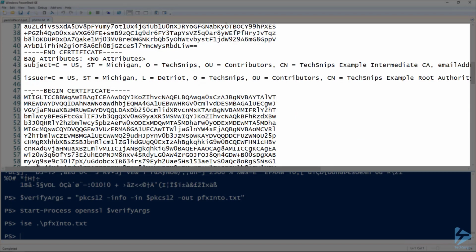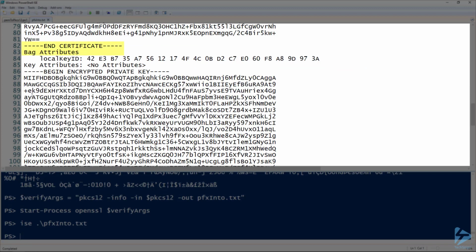If you scroll down, starting on line 41, the next certificate in the chain is the intermediate certificate. And we can see the issuer of that certificate is our TechSnips example root authority. Finally, starting on line 82 or 83 is our private key. These 3 things combined together are really what makes up a PKCS12 file.